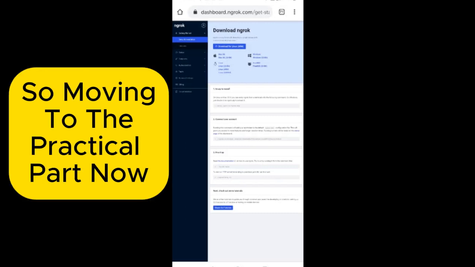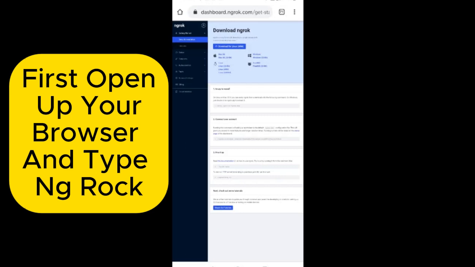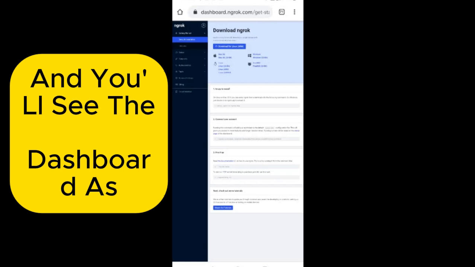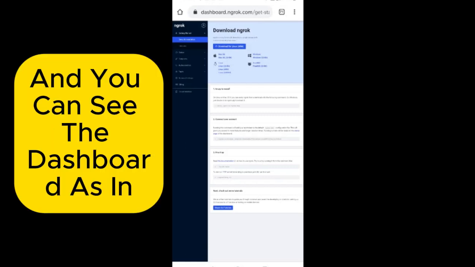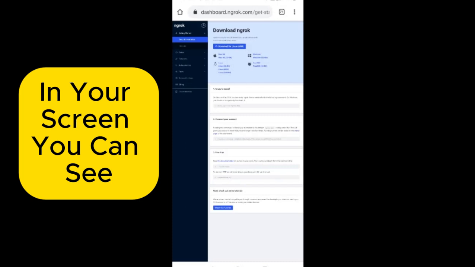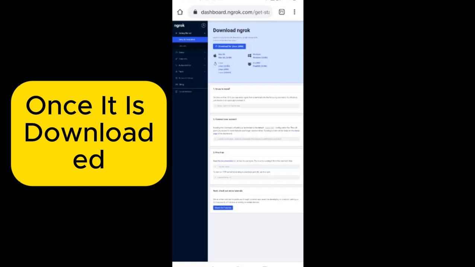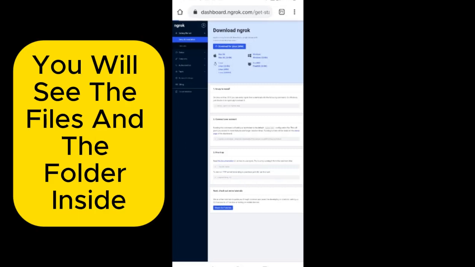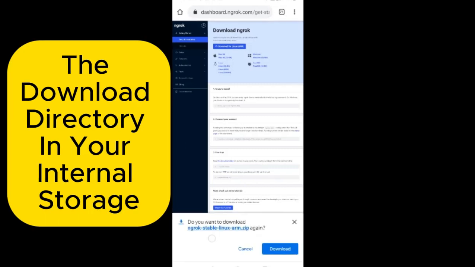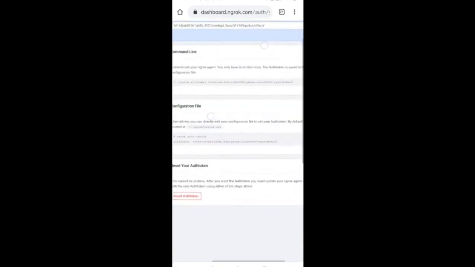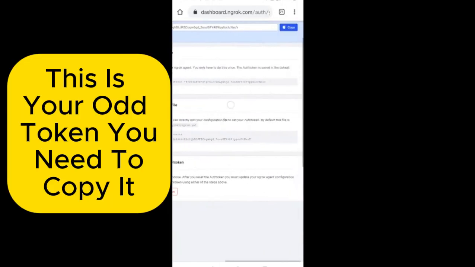So moving to the practical part now, first open up your browser and type Ngrok and then quickly sign up and you will see the dashboard, as you can see on your screen. Then click download for Linux. Once it is downloaded, you will see the files and the folder inside the download directory in your internal storage. Now select the authentication and copy the auth token. This is your auth token, you need to copy it.